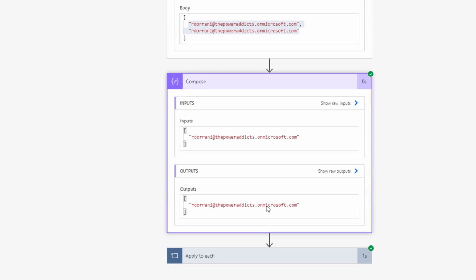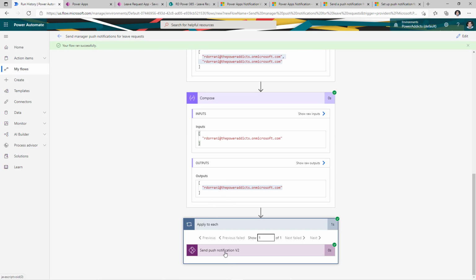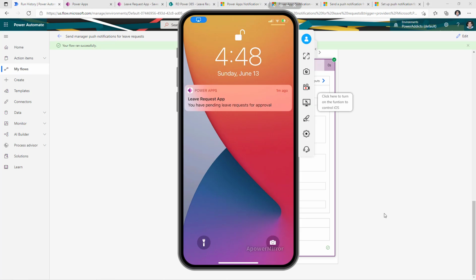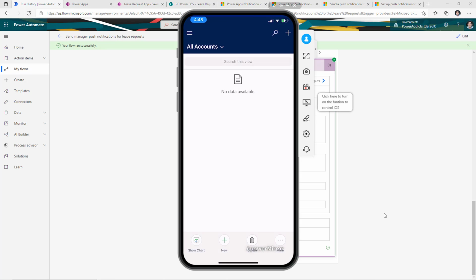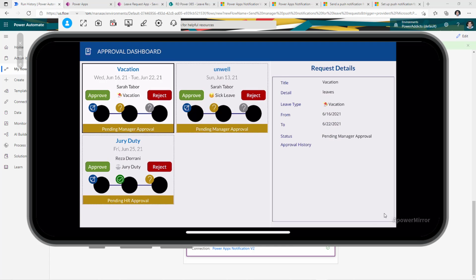Then we use that trick of using that union function to only get the unique values, and that's exactly what it's done right here. Next, I have just looped through this array. There's only one item, gone through it, and sent out the push notification, in this case, to Reza. And here, on my mobile app, I have received that notification. If I select this, it will directly go ahead and launch PowerApp on my mobile device. I can log in as the approver, and here are my tasks.